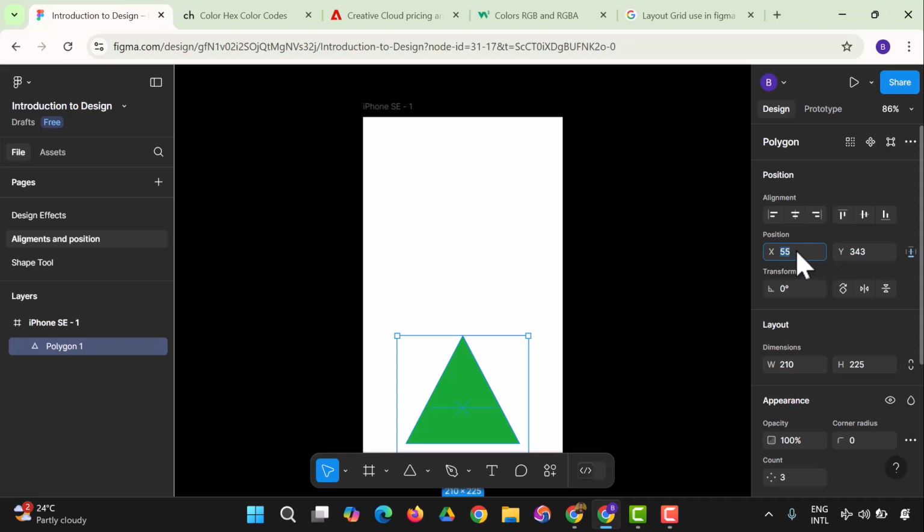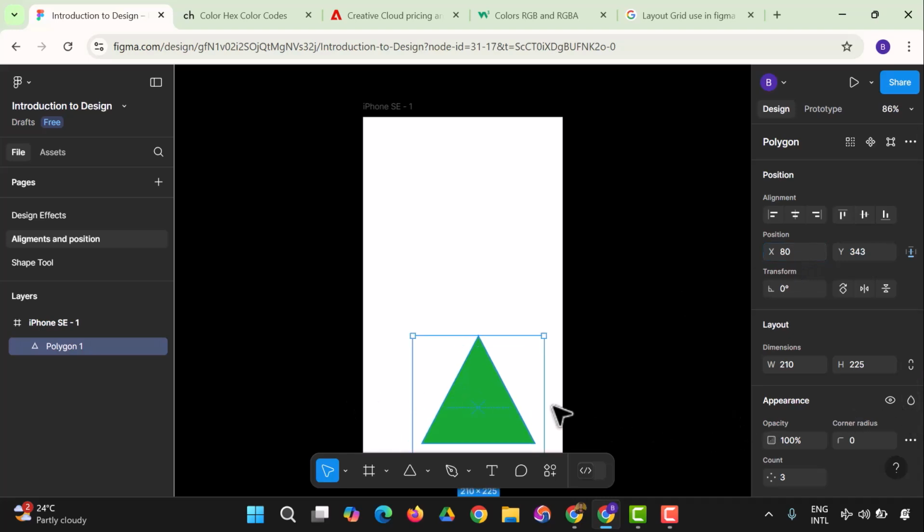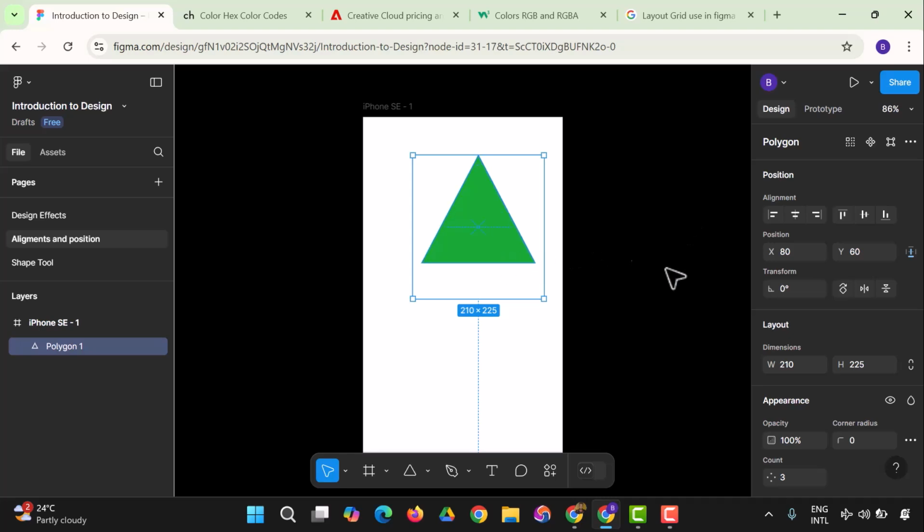So let's say you change this position to like an 80. So we have the position coordinates, you could see. The position says x goes this way and y goes this way. So let's do some y positioning. Let's say this positioning should be 60. You could see, alignment and position work together.